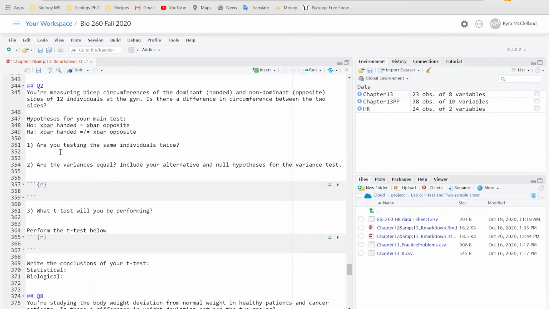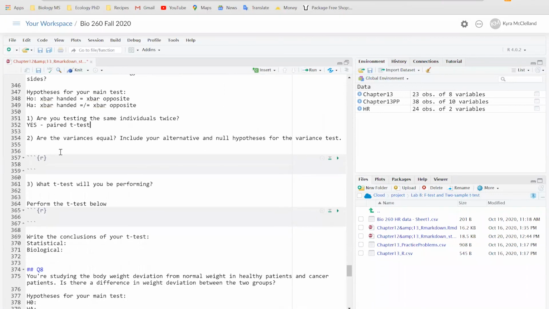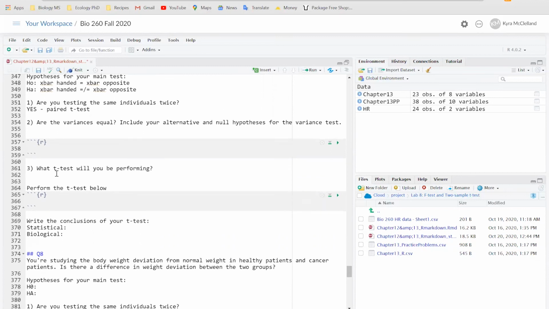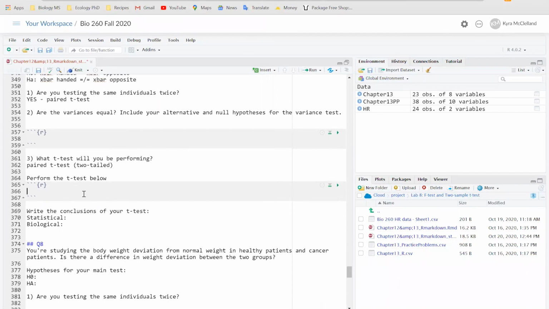Are we testing the same individuals twice? Yes, we are. That means this is a paired t-test. And because it's a paired t-test, if you look at your flowchart from the PowerPoints, that means we do not have to check if the variances are equal. So we can just leave all of these blank. What test are we performing? A paired t-test. We put in parentheses that it's two-tailed. And then we can just do the t-test.